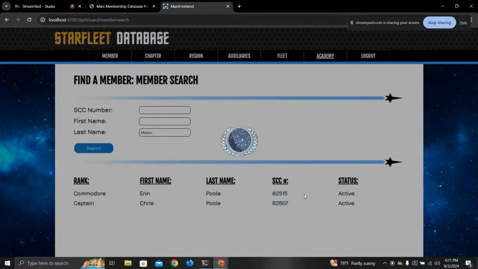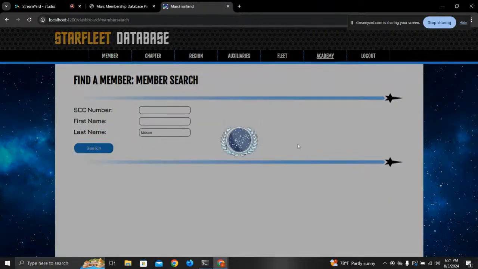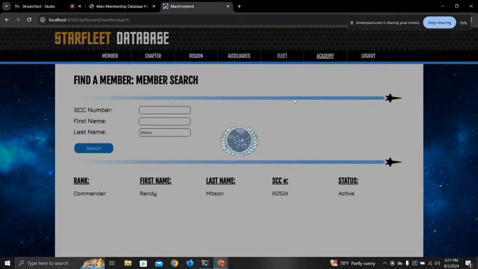So we're going to search for Pet Fleet's Randy Mitson. I know you guys just saw him. Oh, I misspelled it as Miston. That's very funny. So we're searching for Randy Mitson. You just saw him in the Pet Fleet demonstration. We're going to pull up his profile and use it as an example of what your externally facing profile could potentially look like. So we found Randy. You can see the SCC number is a link. If we click on the SCC number, it will take us to Randy's profile.